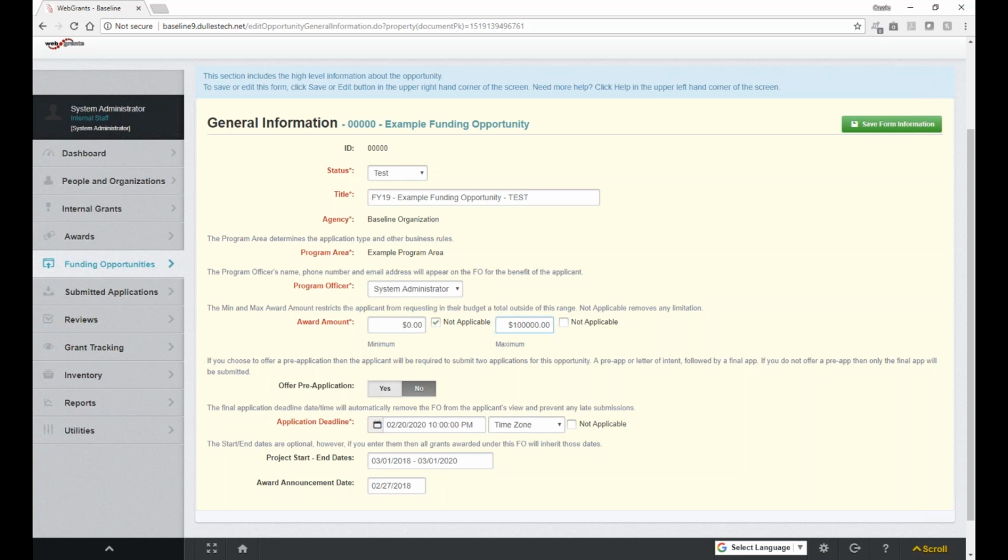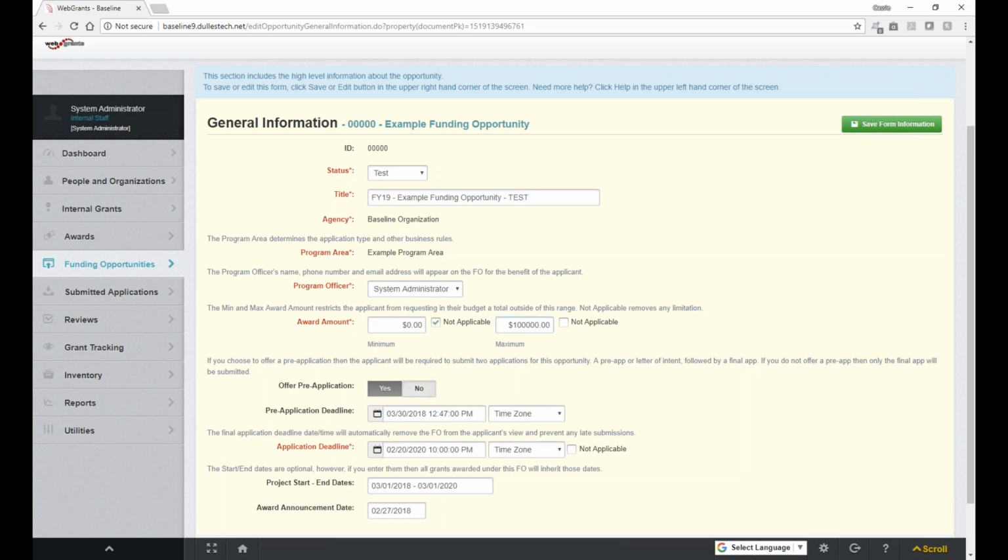We also can offer a pre-application. Choose yes or no. If you choose to offer pre-application, then the applicant will be required to submit 2 applications for this opportunity. A pre-application or letter of intent, followed by a final application. If you do not offer a pre-app, then only the final application will be submitted.